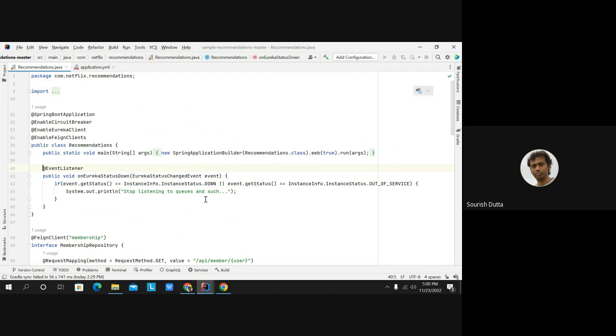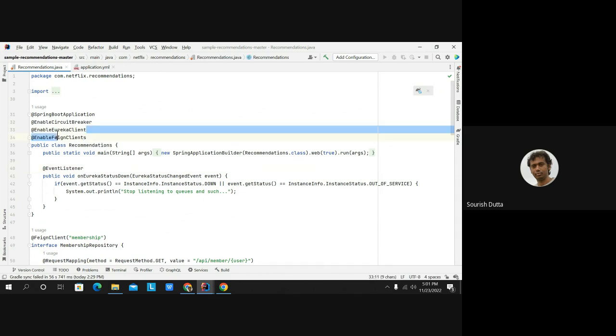So here you have Eureka status change. If the Eureka status gets changed, you're going to check whether the instance is down. Else, it's going to show that the instance is out of service. Okay, so that's a basic thing. So basically both of the services, when they're starting, are registering themselves using the Eureka client.